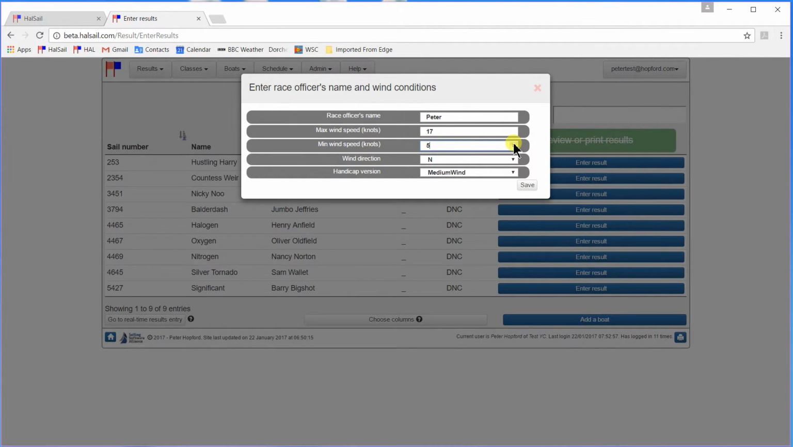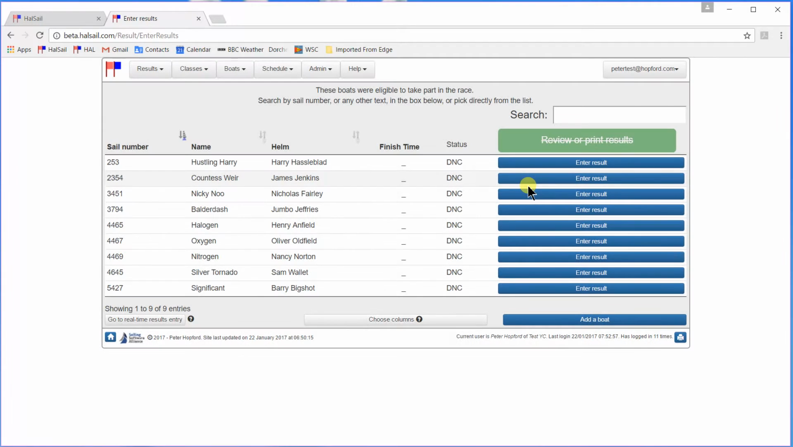Anyway, let's go back and say it was between 11 and 17 knots. So we're going to be using the medium wind speed handicaps. You can incidentally override that if you want to. You could insist on using low or high, but normally if you just change the wind speed, it will automatically give you the correct version of the handicap. And let's say we're southeasterly wind. Right, now I'm going to put in some results.